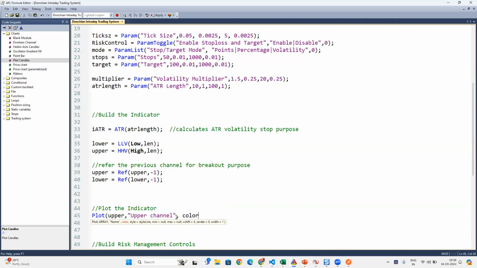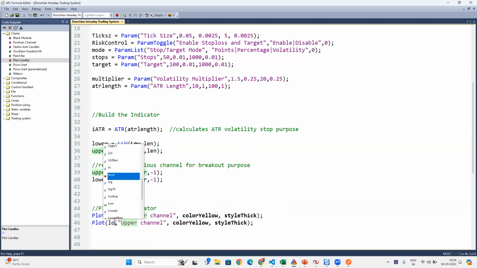Yeah, maybe I will use color yellow instead. Color yellow could be a little bit darker. And style thick. I'm going to plot in a very thick line format. Same thing applies for the lower channel as well. Lower channel also, I'm going to plot in a yellow color only.